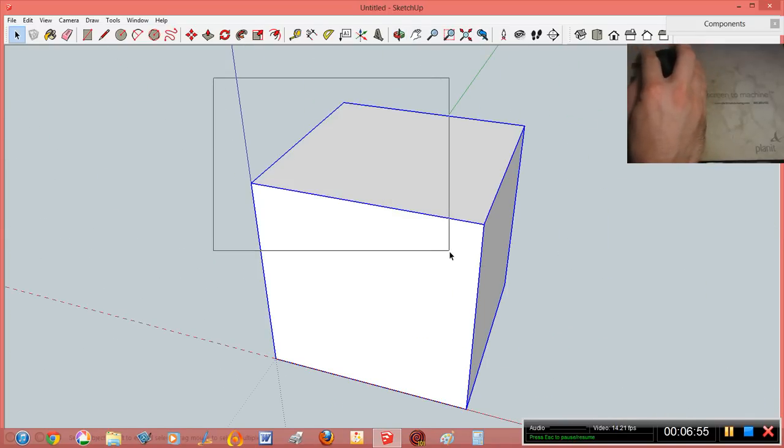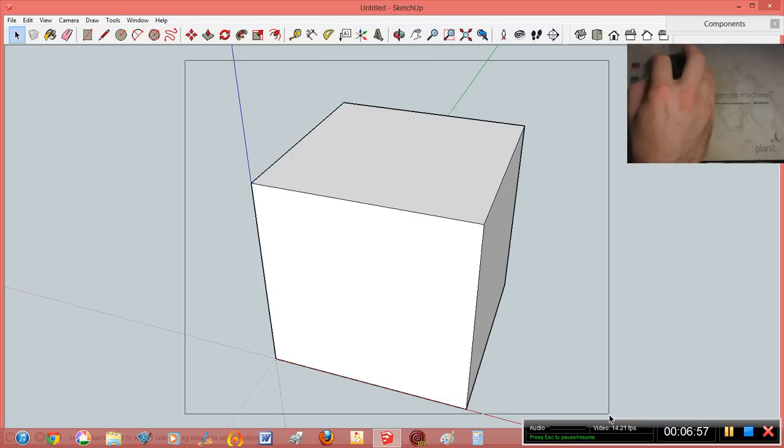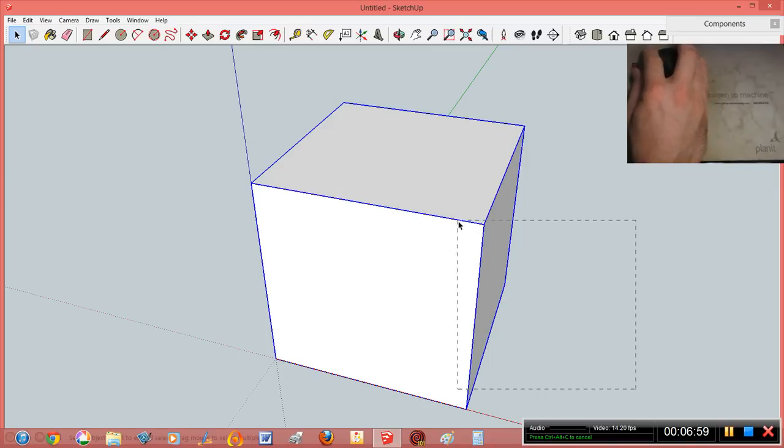And remember, you have to completely surround something with the solid line, and anything that the dashed line touches, it selects. So practice with those things, and you'll be well on your way to learning SketchUp.